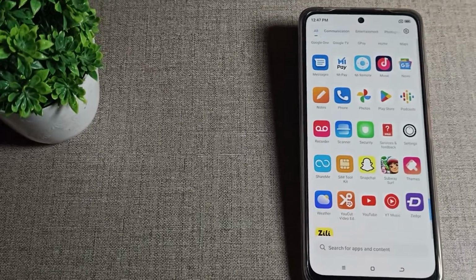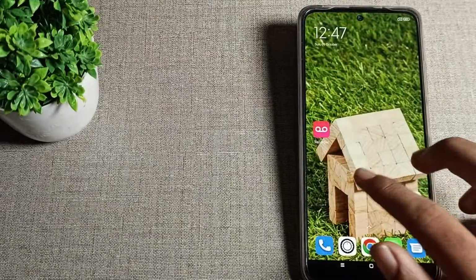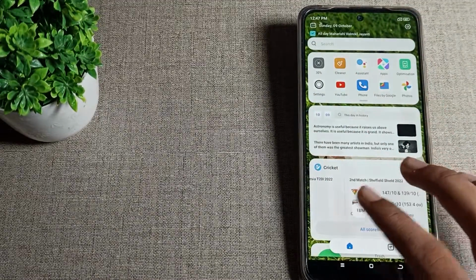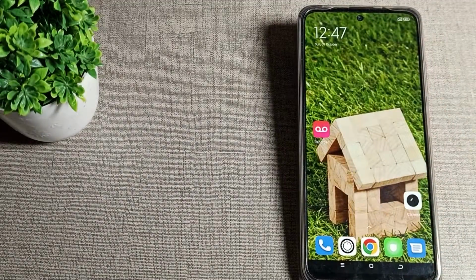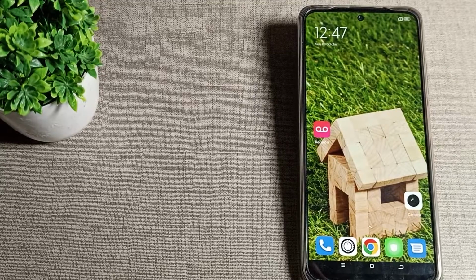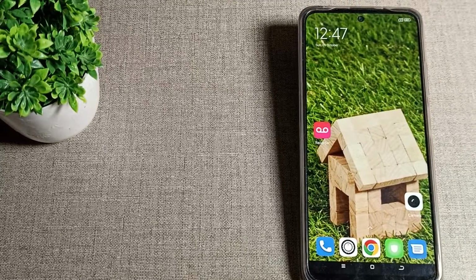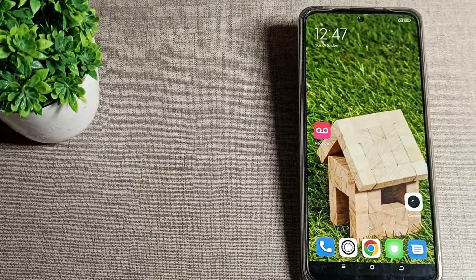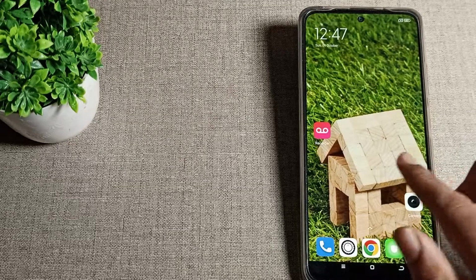Today friends, we are going to talk about the portable hotspot setting. How can we use it in our Poco phone? If you want to use the portable hotspot setting in your Poco phone, how can you use it, A to Z setting? Today I am going to show you how you can turn it on and off, how you can use it, and how you can share your hotspot. In this video, friends, we will talk about it.